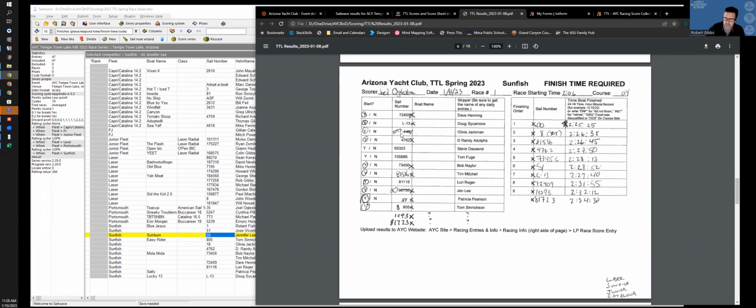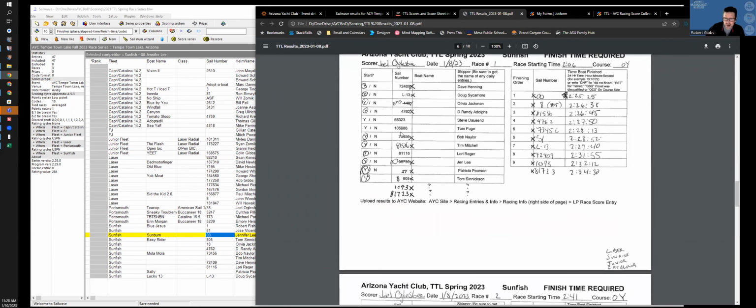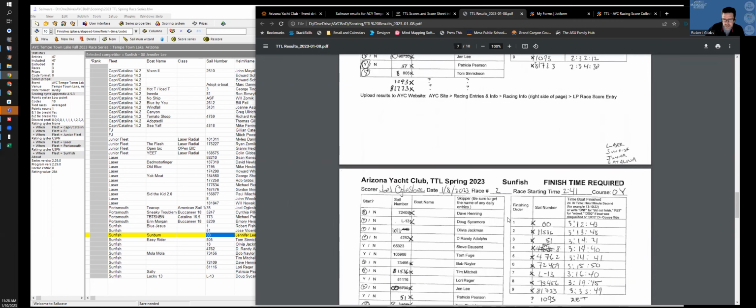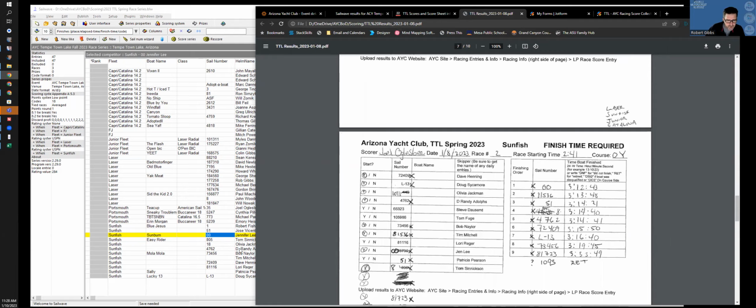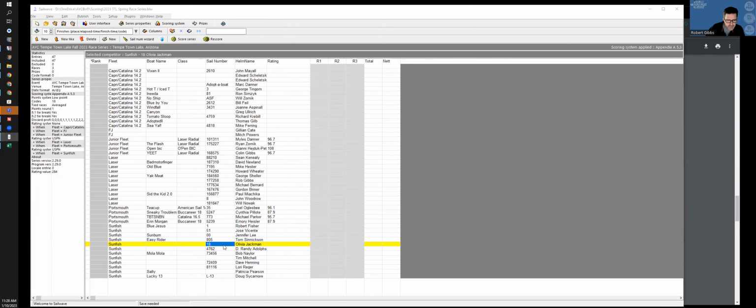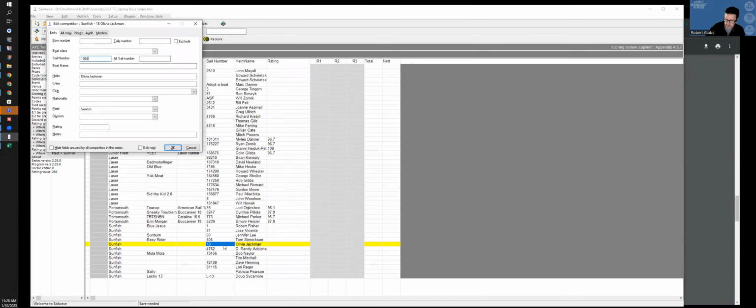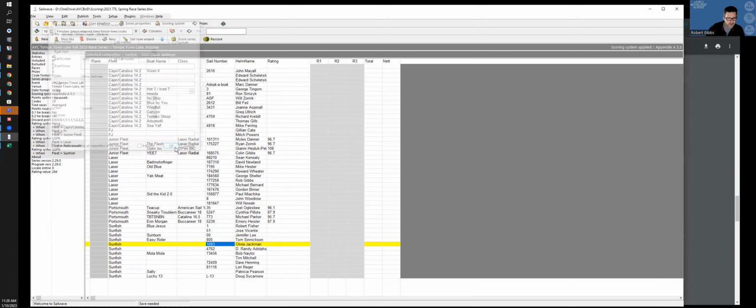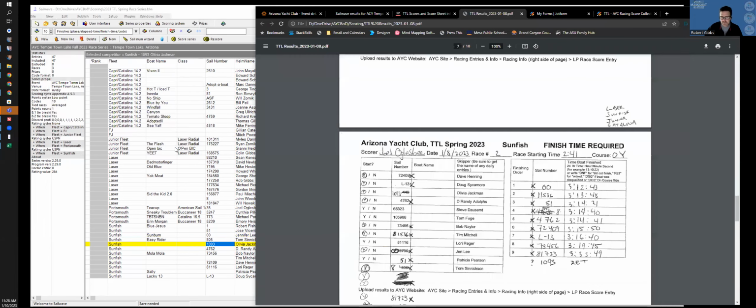Okay, that one's correct. L13. Olivia Jackman seems to have 1093. I'm going to check this again. 1093. Yep. Okay. So here, Olivia Jackman said she had 18. So we're going to go 1093. Okay. L13 we know is right. 4762 is correct. All right.